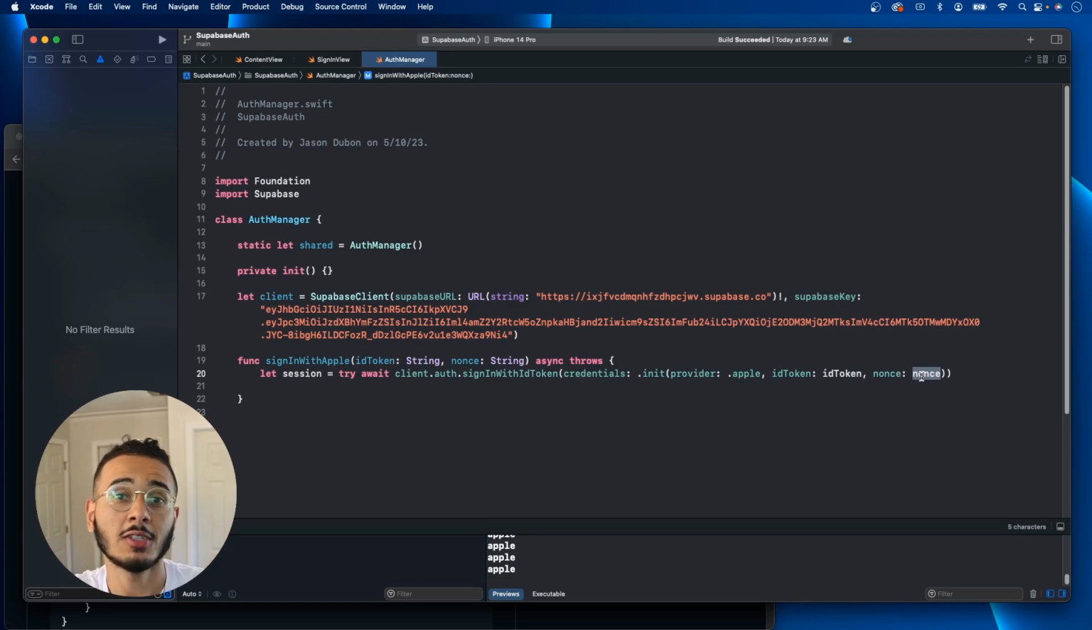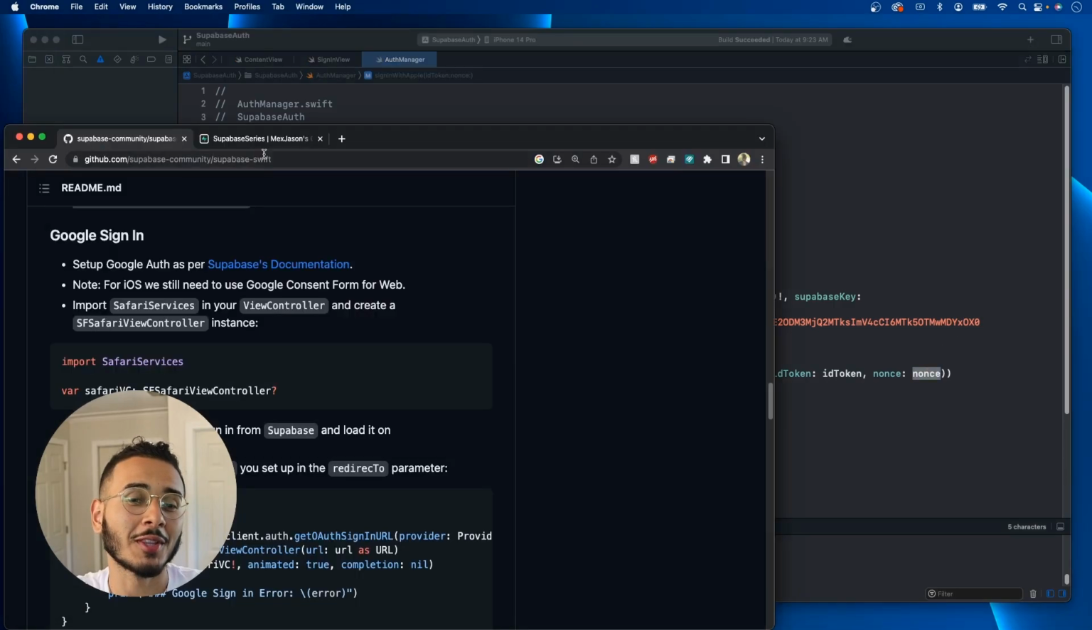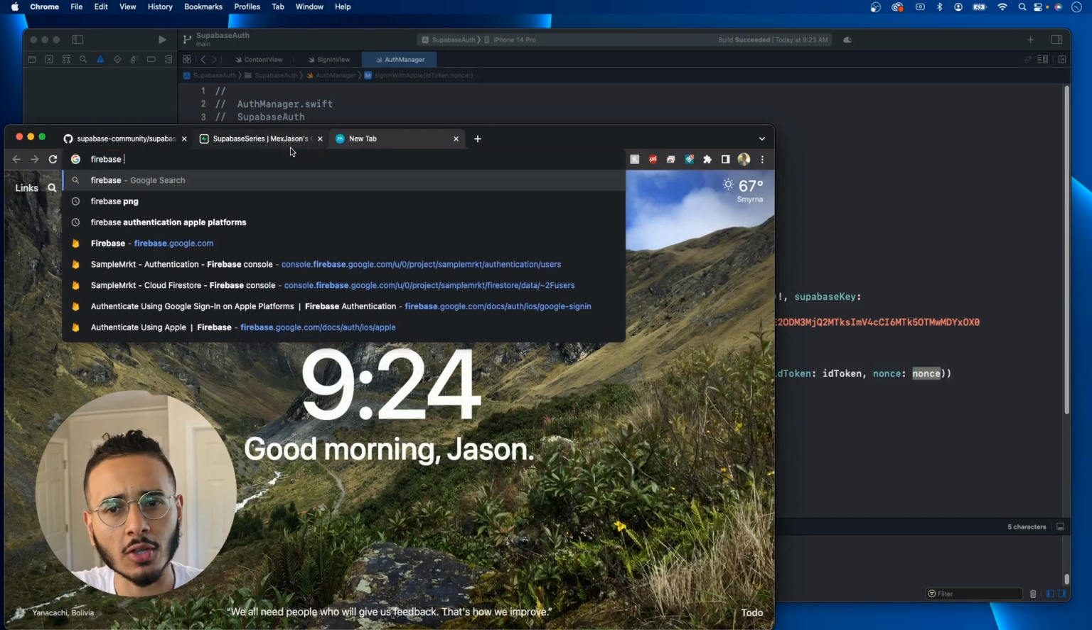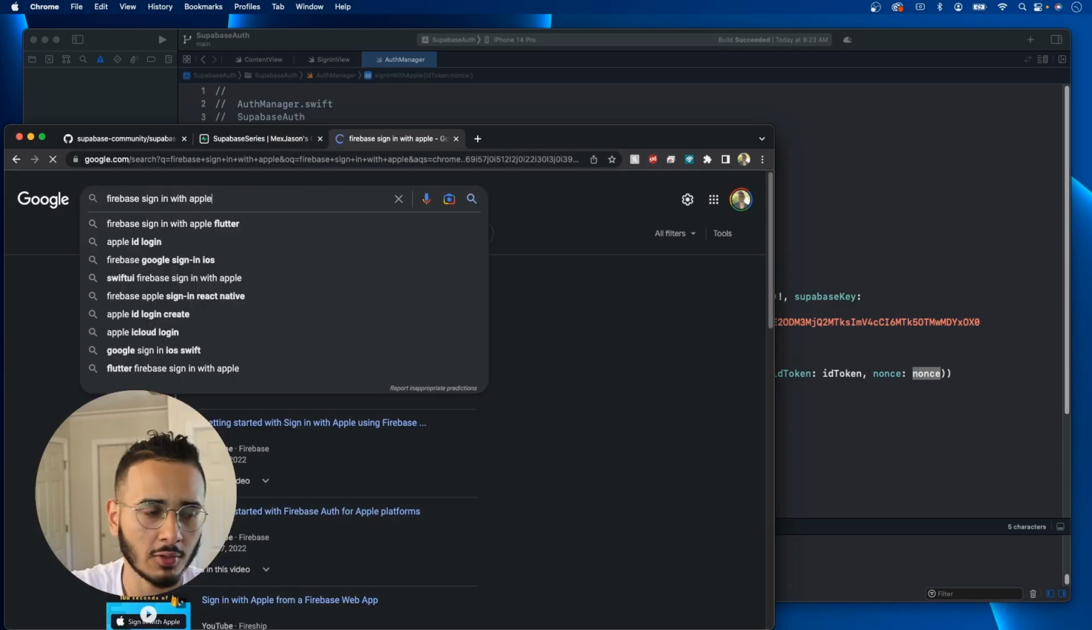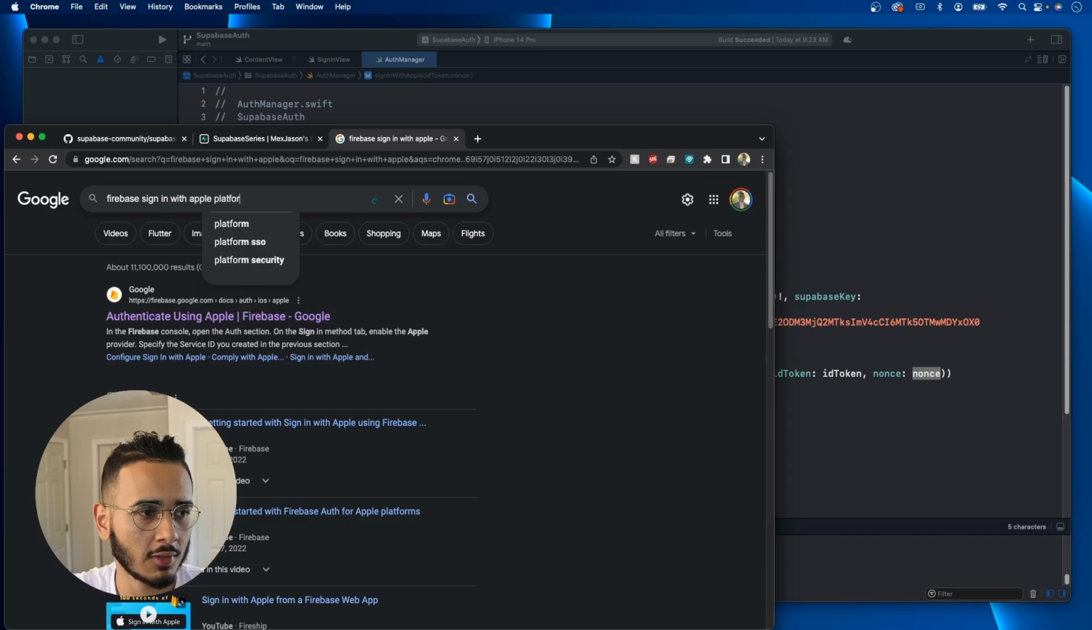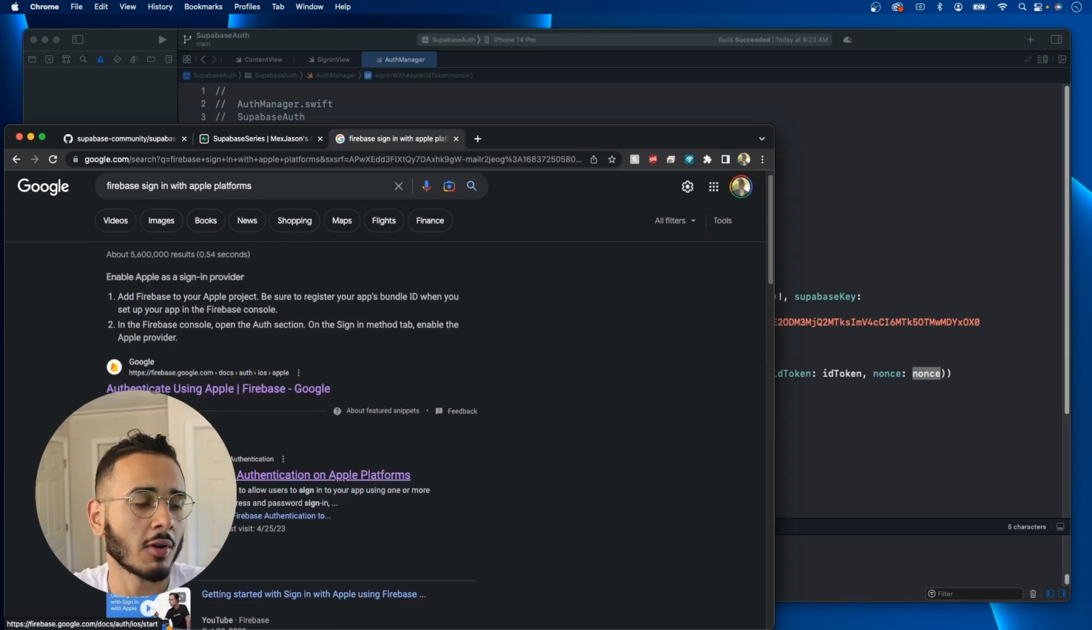And one cheeky way of doing this, and I say cheeky because you can just reference the Firebase documentation. We'll go to Firebase, Sign in with Apple, and I believe you need Apple platforms. If you have trouble finding this, there we go. It's this one: Get started with Firebase authentication on Apple platforms.